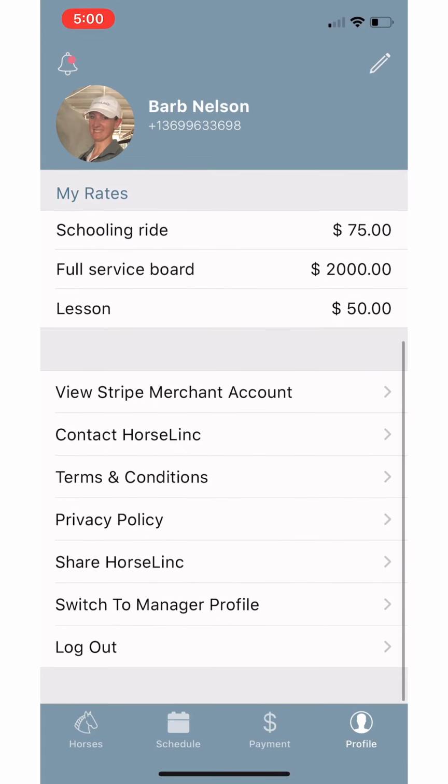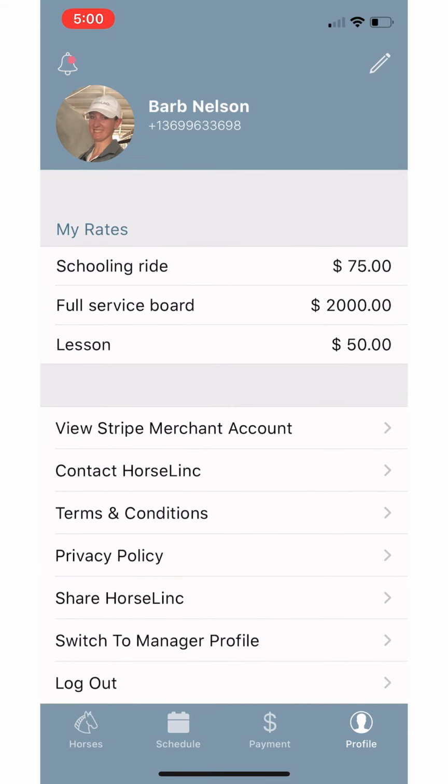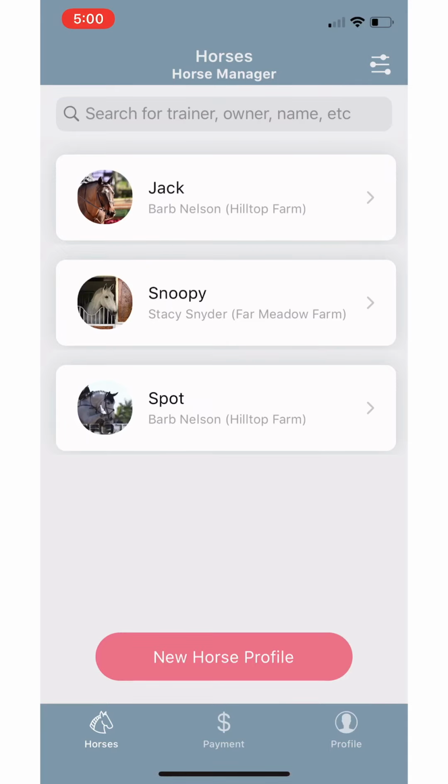But I wanted to show the ability, if you own horses and provide services to horses, which 80%, believe it or not, of the service providers in the horse industry are, you can handle both from one account and just switch back and forth via this switch to manager profile. Takes you back to your horses.